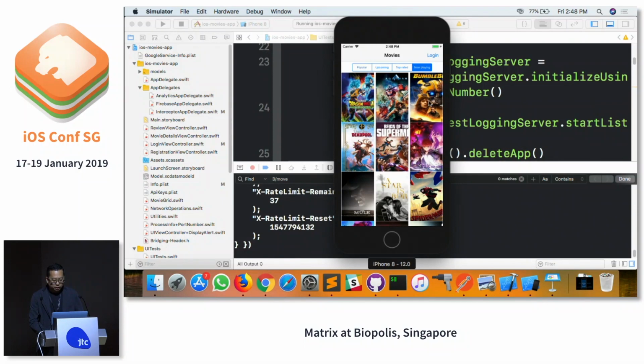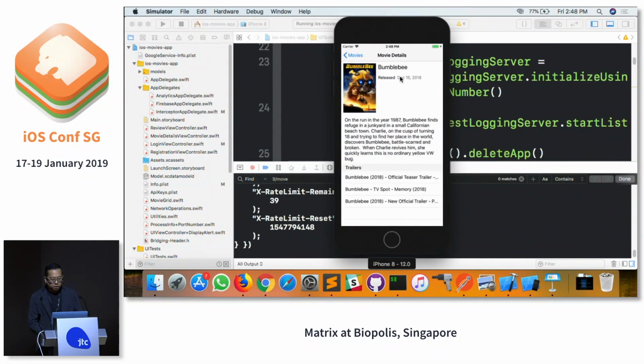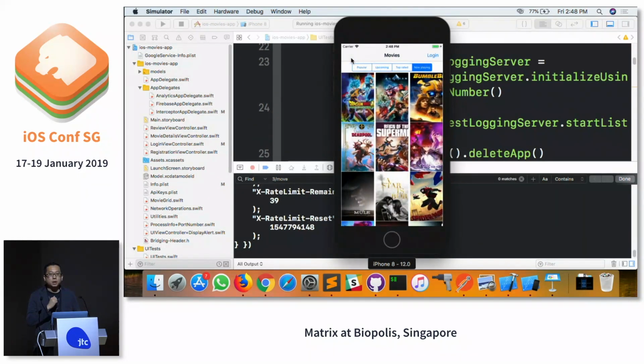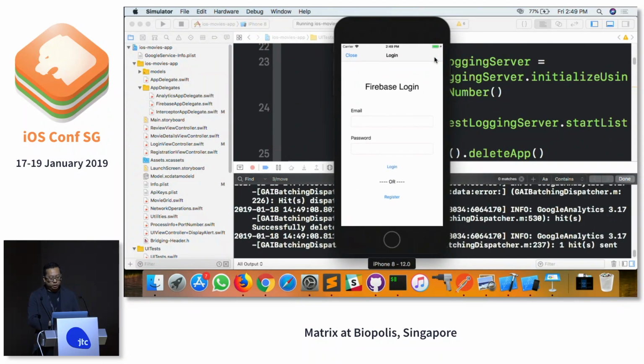If we tap on, let's say, Bumblebee, we come to the details page where we see the title, release date, and the synopsis of the movie. So that's the basic feature of the app which I've forked. And here I'll be introducing an additional feature. I would like to introduce a login feature, using file-based authentication. So when I tap on login, I'll be presented a login page.